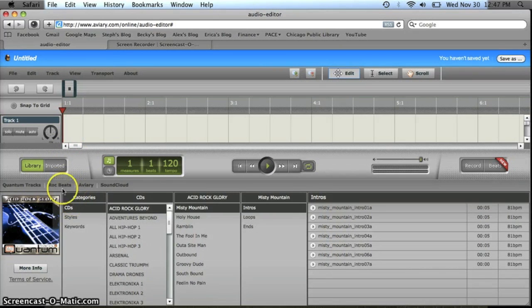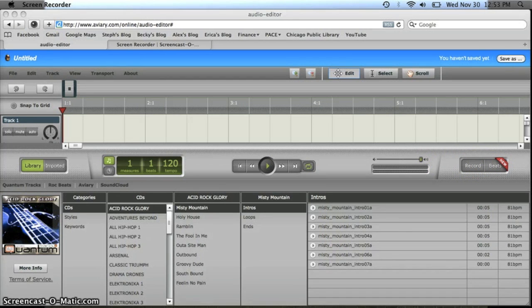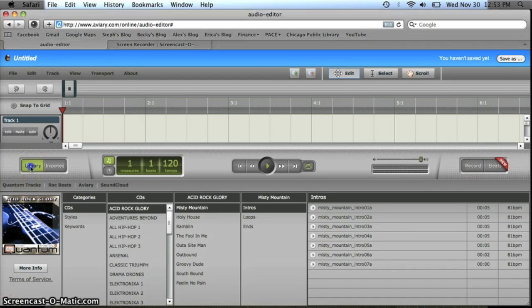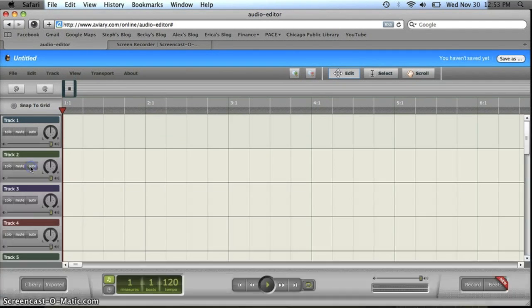In the middle, you have the measure and time switch. I prefer time, so I'm going to click on time. Your playback controls, and your record button next to beats. Now I'm going to untoggle the library so I can see the tracks better by clicking the library button on the bottom left.